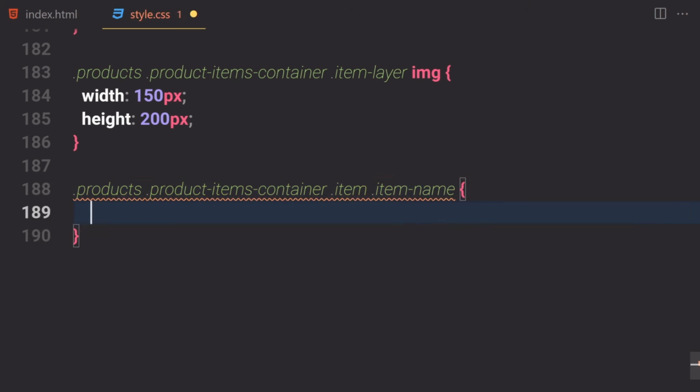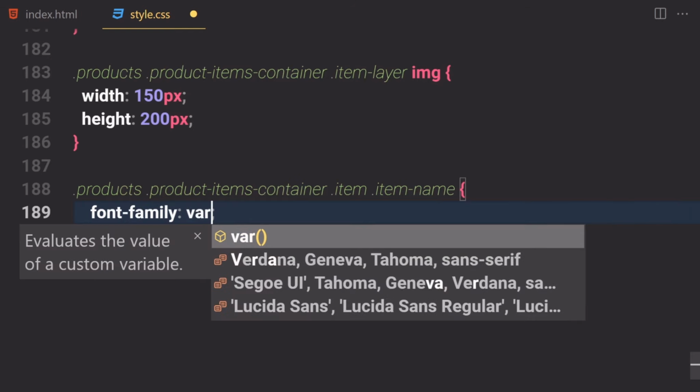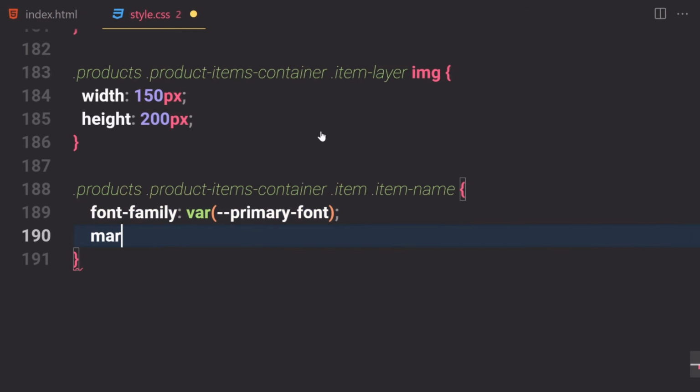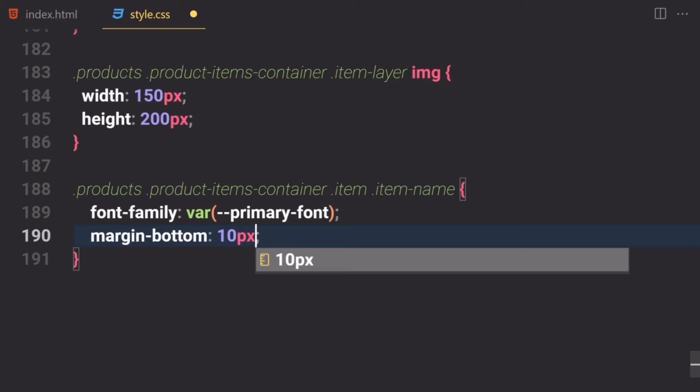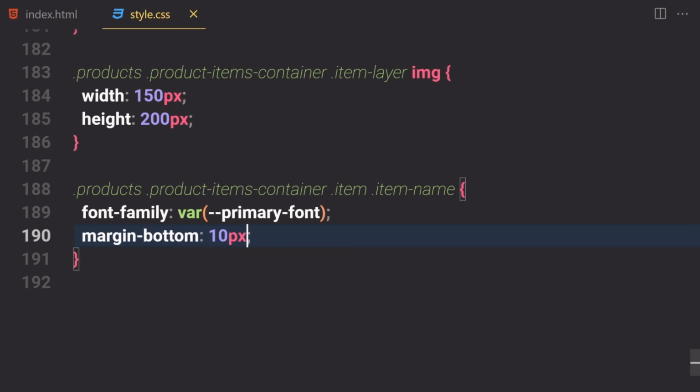Okay, so what do we have to do? So I'm going to write a font family of var primary font, and margin for the bottom I'm going to give him like 10 pixels. So if you save that, this is how it looks like.